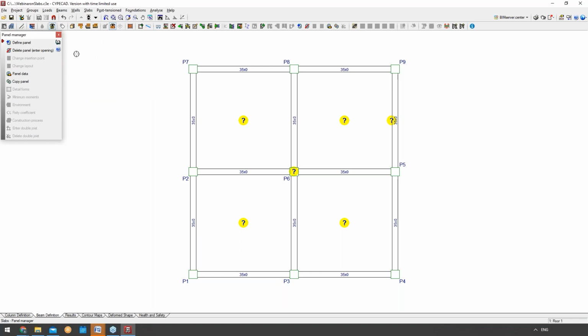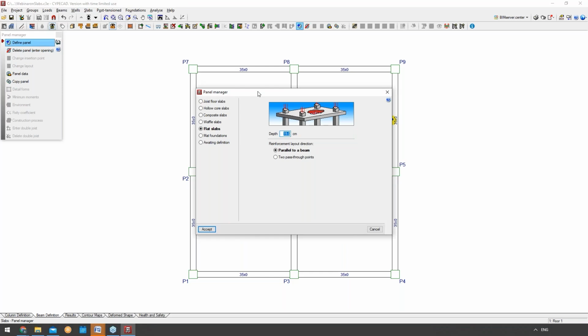So this is basically where we can manage all the different types of slabs and panels that are within our project, and also have a look at all the different types of specifications that we can attribute to those slabs. So this is all before analysis is done, of course. So we come over here to define panel, and you can see here all the different types of slabs that we have an option to select.